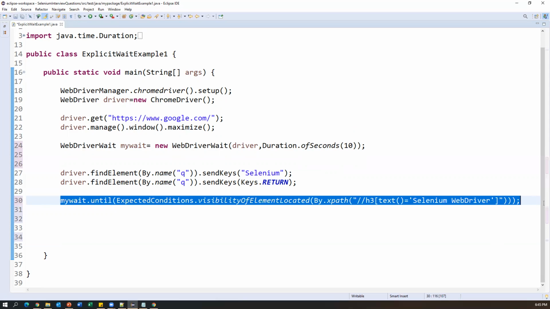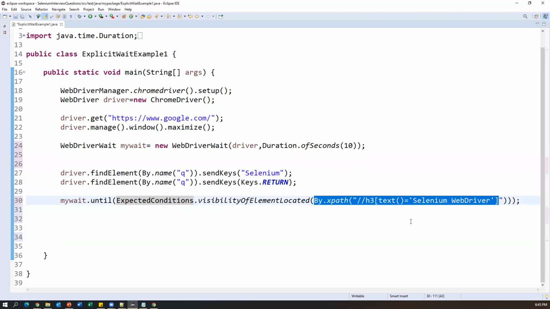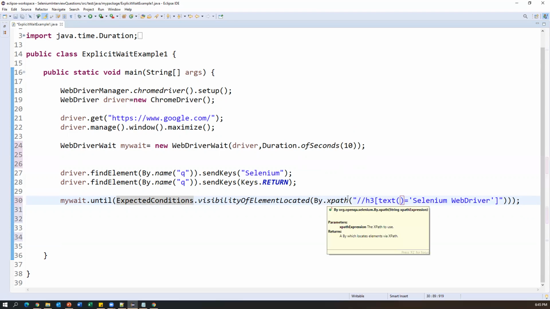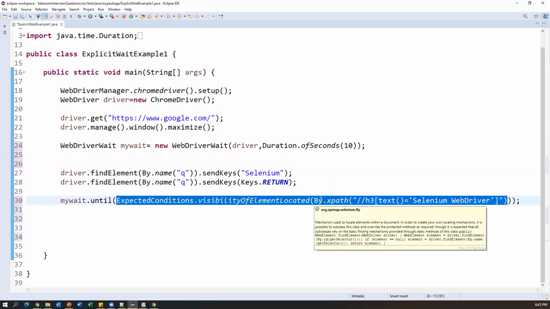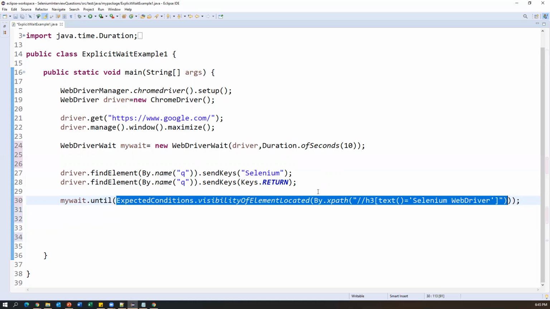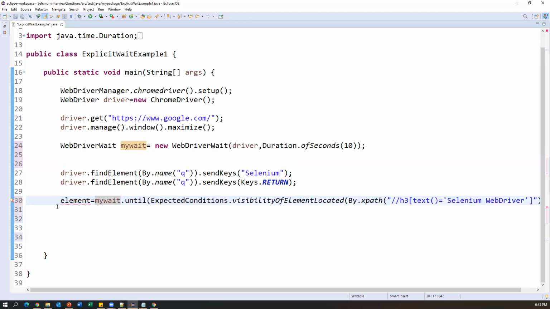So now how is this statement going to work? First it will check this particular locator, whether based on this locator the element is available or not, whether it is able to locate the element or not. If it is able to locate, then this will return a condition, either true or false. If the element is located, then it returns true. If the element is not located, then it returns false. So always this particular condition will return either true or false. And if this condition is true, then the whole statement will return the element. That element will be returned. If this condition is true, then this method will return the element.